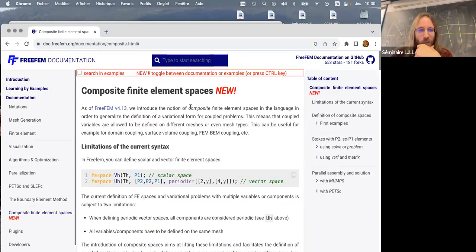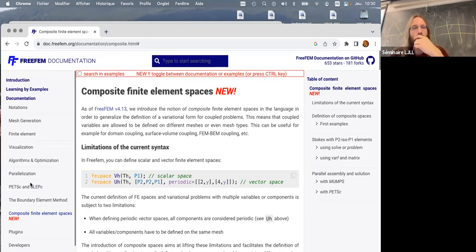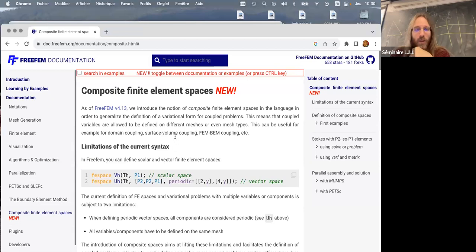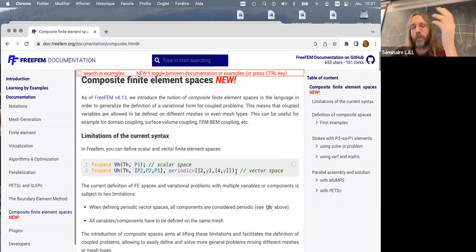Okay, so let me switch to the composite finite element spaces documentation that you can find here. It's a main category in the FreeFEM online documentation. As Frédéric said, the main use is that you can now define variables that live on different spaces, different meshes and even different mesh types. The first use is that you can define periodic boundary conditions for only one component of your space. But you can also define more general coupled problems.